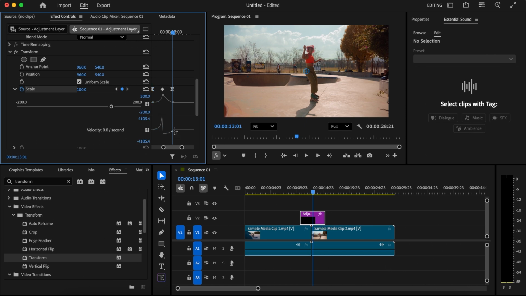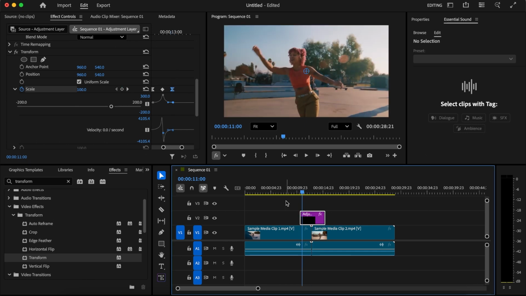You then want to hover over this keyframe here and pull the handle to the left, which will also create another straight line. And then you will see you will have your zoom transition effect.